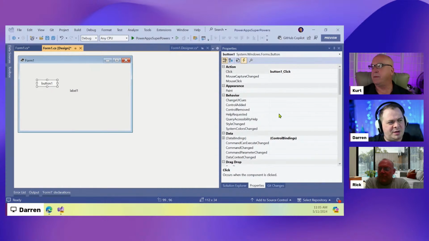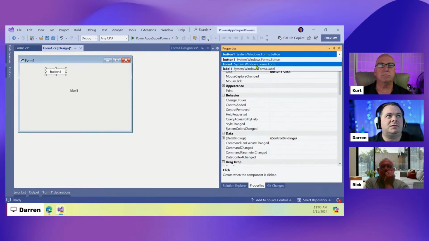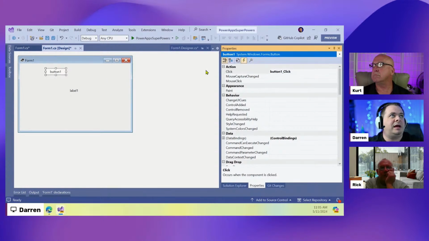So in Power Apps, Kurt, we always tell people, hey, if you're going to use that control and code, you definitely should give it a name, right? So let's look at this button here. When you drop over a button, it's called button 1. Look at that, button 1. And here are all the other controls that we have in the designer. That's this little drop down that we have there.